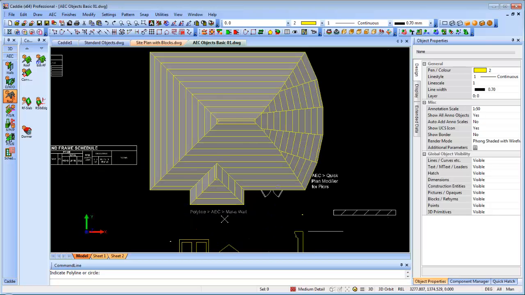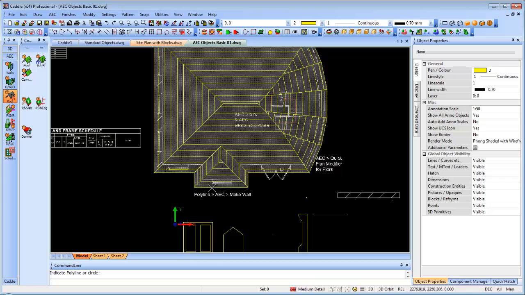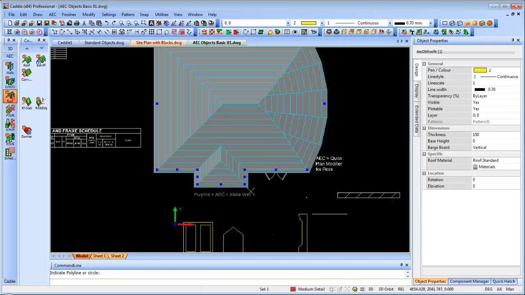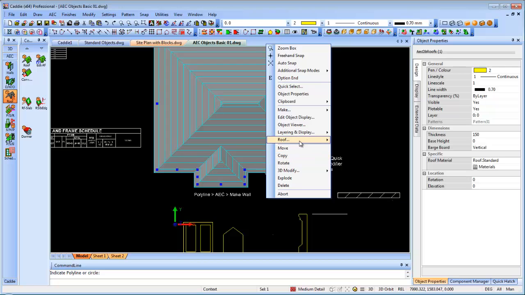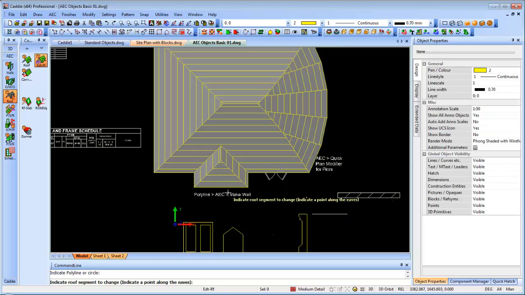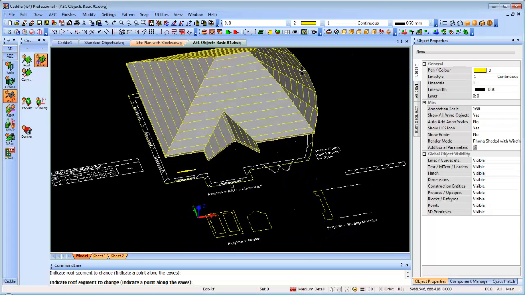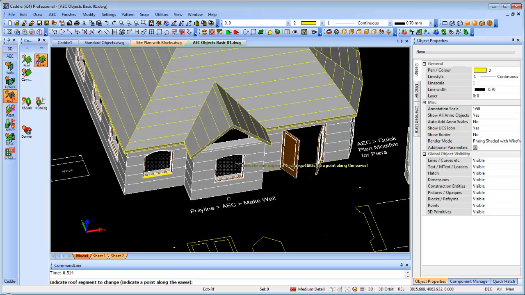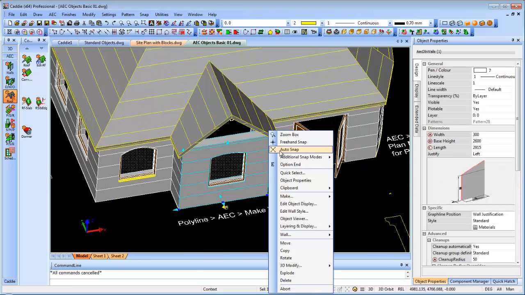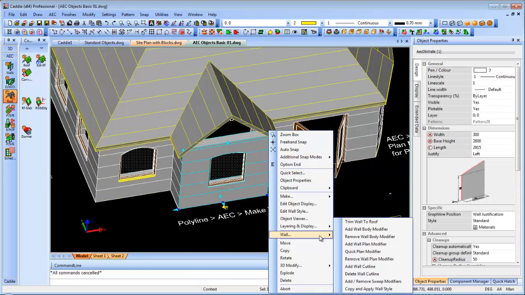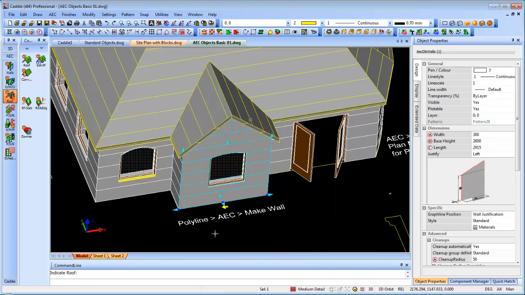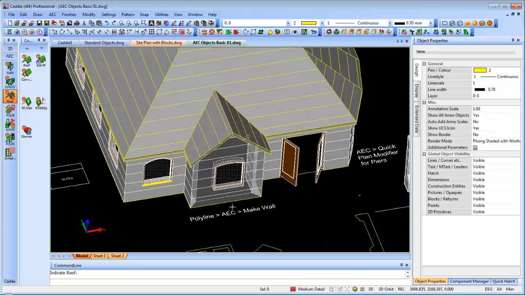But having got our roof, maybe we want to adjust that and turn the roof into something slightly different, so we can edit that roof. You see we can turn that hip into a gable, for instance. OK to that. So we now have a gabled roof, and if we want to select the wall, again, right click, context sensitive, again we can trim that wall to the roof. So we just indicate the roof and the wall trims automatically.